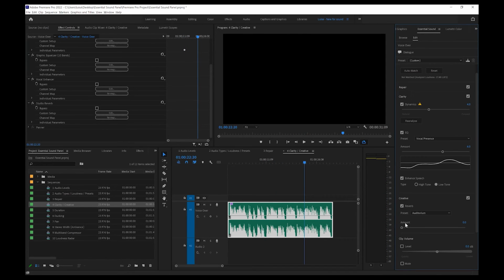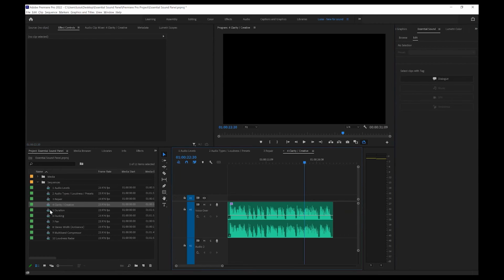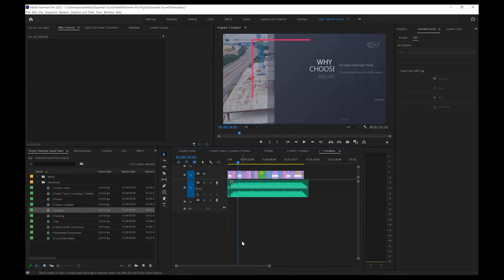I always recommend that you start with a slider all the way to the left and then slowly move it up. All right. Let's go to the next one, duration.